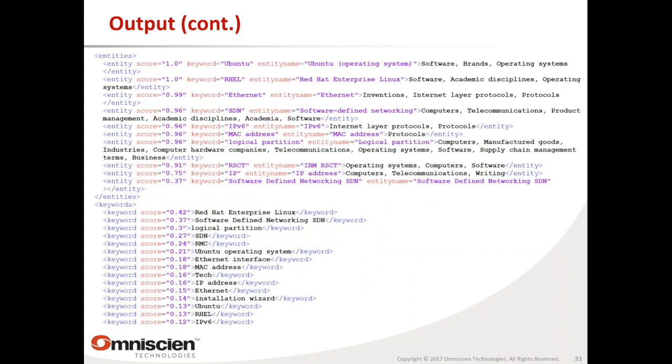Okay. It's also able to break that down into entities. So for example, RHEL, it broke out and then worked out the entity name as Red Hat Enterprise Linux, and that's software, academic disciplines, and operating systems. And you can see for each one, it's got detail, and also it breaks out all the keywords. Now, this is just a subset of the data that it broke out, but it gives you an idea of what automated analysis can really do.